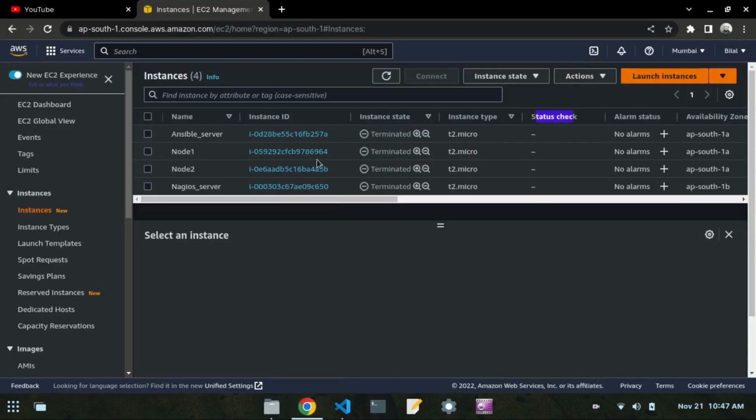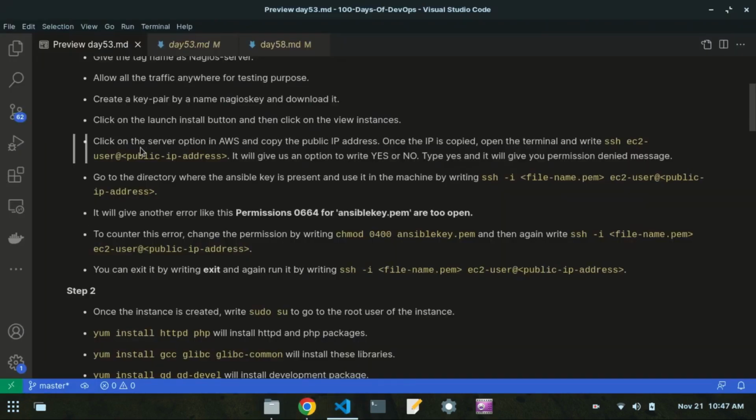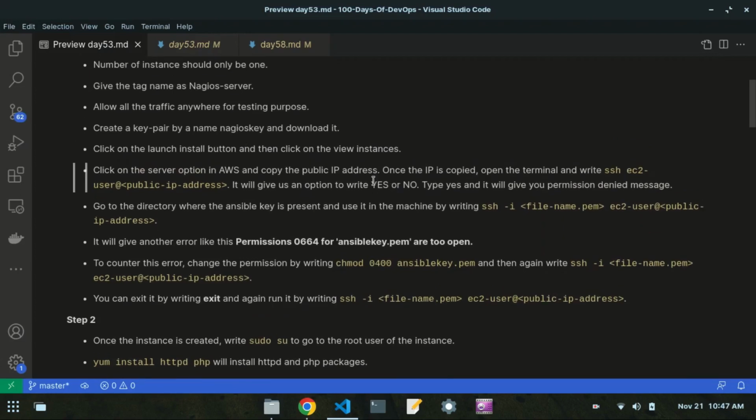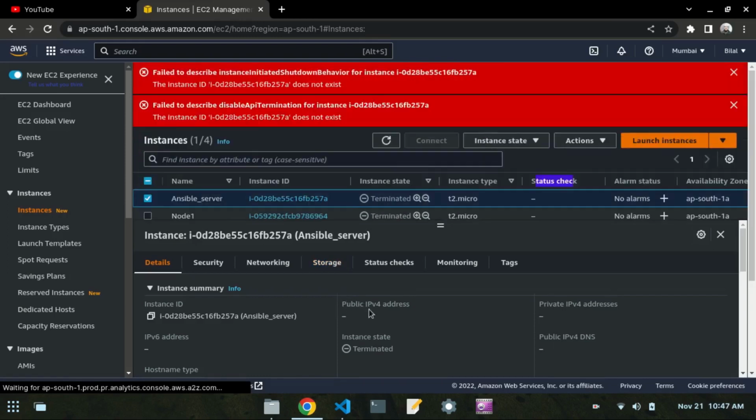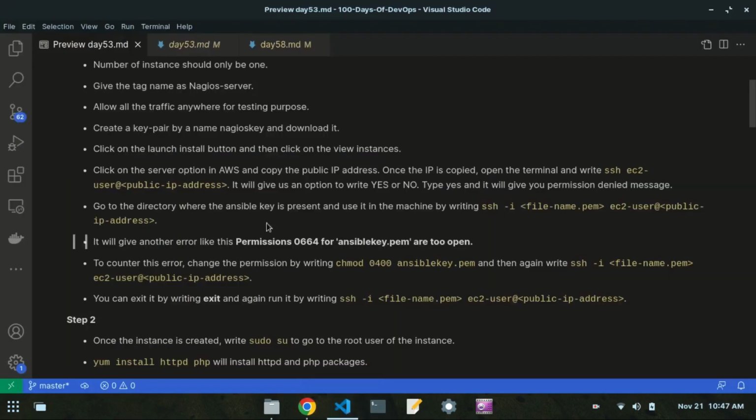These are related to the dashboard. And once these instances are running, click on the server option in AWS and copy the public IP address. So if you want to get the public IP address, you will click on this and it will show you the public IP address. You need to simply copy this, and once the IP address is copied, open the terminal and write this command. It will give the option yes or no. It will give you the permission denied message. After that, to remove this permission denied and to access this, you need to write this command with the Ansible key file, the key pair file that I have created, and you need to mention them.